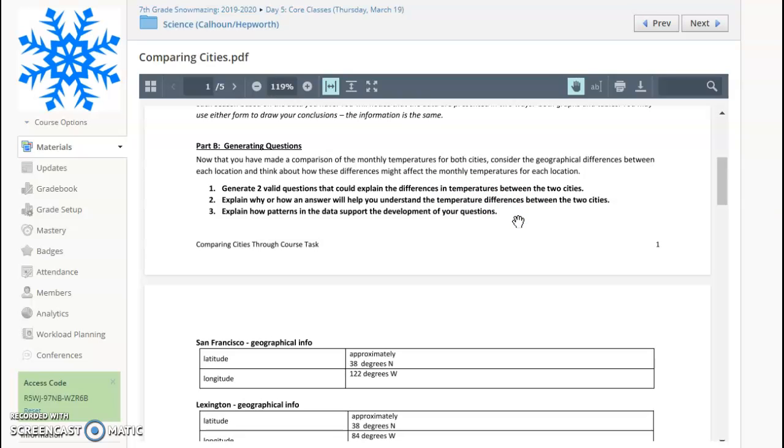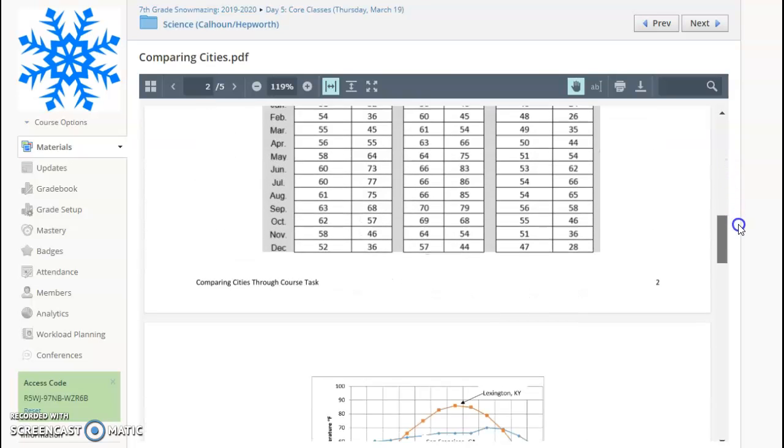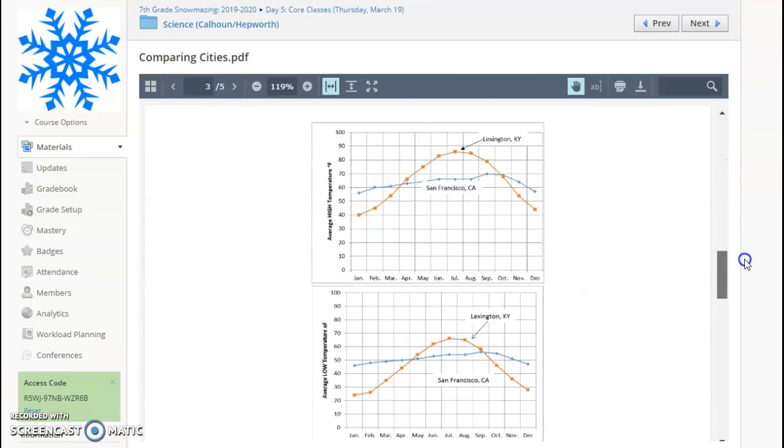And then lastly, explain how patterns in the data support the development of your question. So essentially, what did you notice in the data that helped you create your questions? So you're really just writing down what patterns you noticed in order to formulate your question, okay?